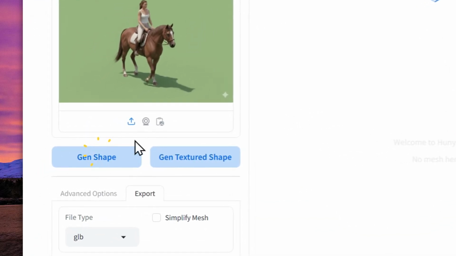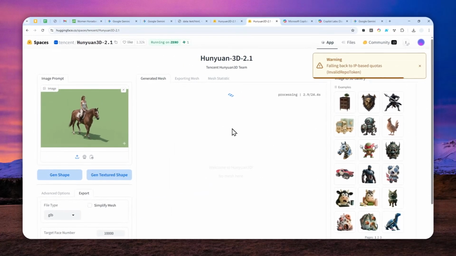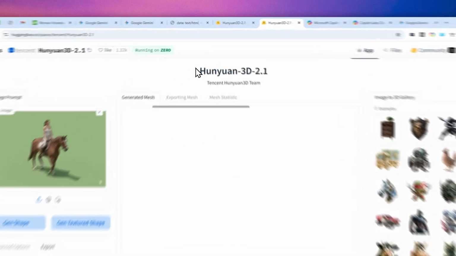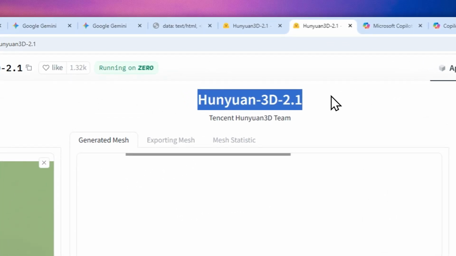So click Gen Shape. This will take about 20 to 30 seconds, and later we can turn that into an asset with texture. Right now it's just creating the 3D asset, but not the texture, but later we can add some texture. Now at this point you might be wondering, why not just upload the original picture into Copilot 3D or into Hunyuan 3D 2.1? Isn't that just the same?